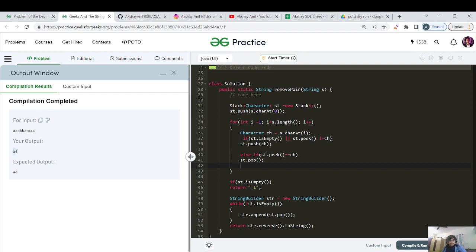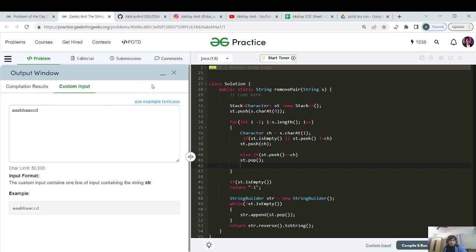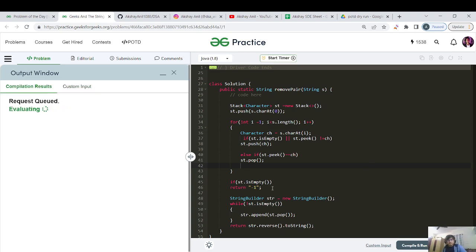Great. As you can see, your output and expected output match. So let's test it for the second test case also, where it was 4a, right? 4a, and let's compile and run. If this test case also passes, then we will be sure to submit our code. So great. Before we submit the code, let's talk about the time complexity.